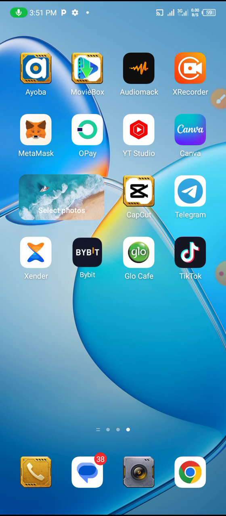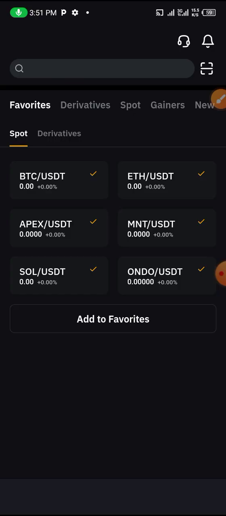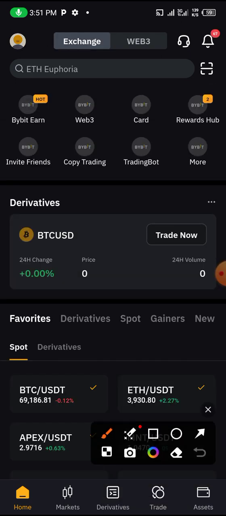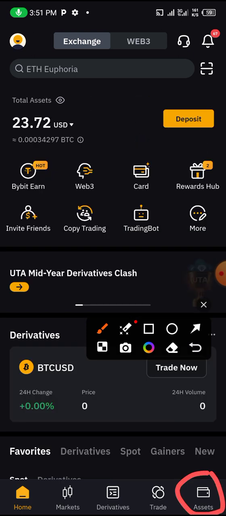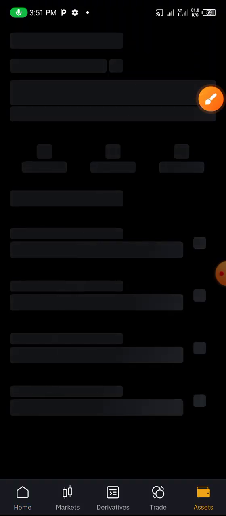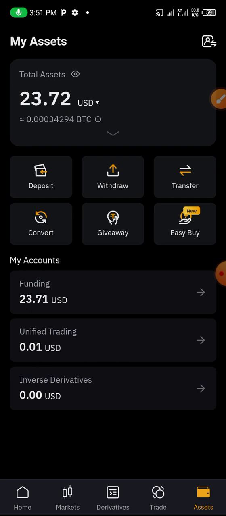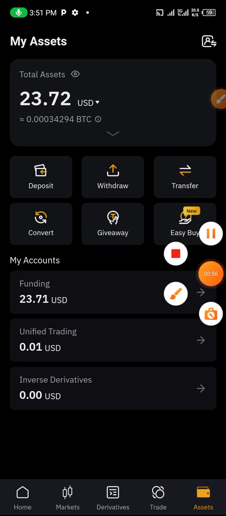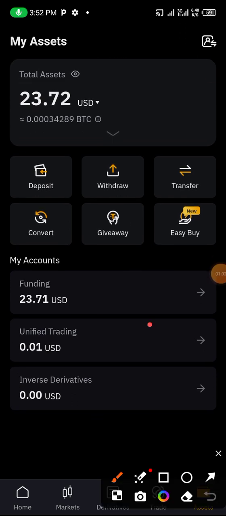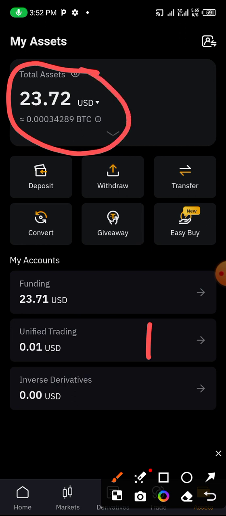For instance, if you go to your Bybit wallet, then you click on asset. You click on this asset. Let me move this. If you click on asset, this is the USDT I bought. I bought $23.7. Look at it here. So let me teach you more about Bybit. So this in your wallet, this is it. This is 23.72 dollars.